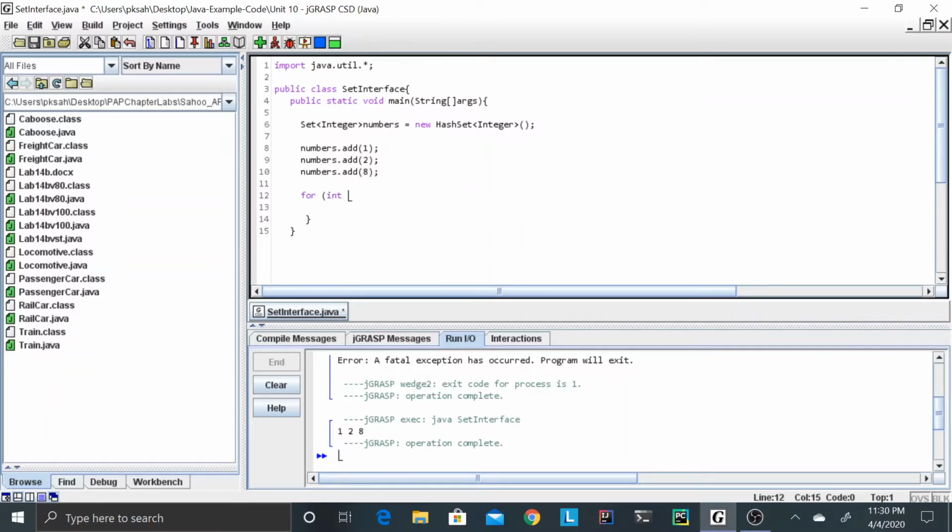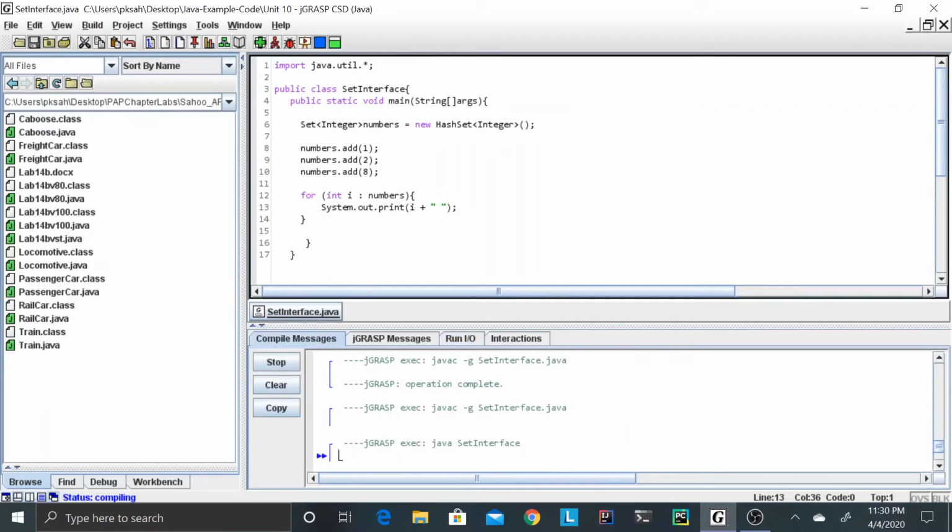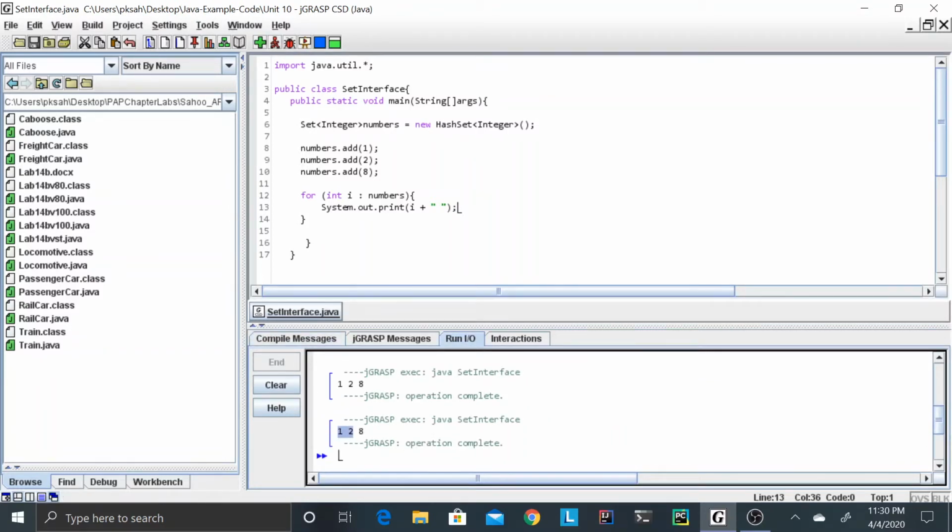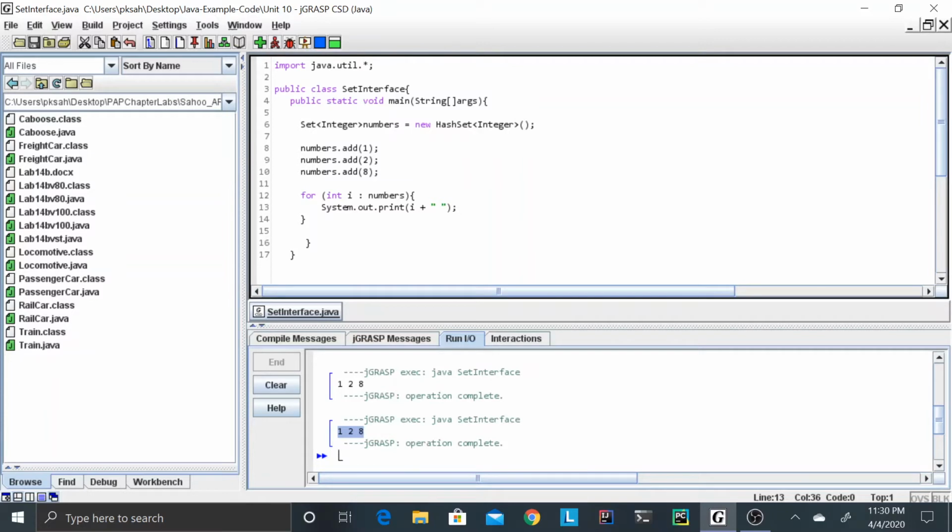So let's iterate through this set using a for each loop. And if you run this, you'll notice that it has iterated through the set. So you're probably wondering, what even is the difference between, let's say, an ArrayList versus the set?